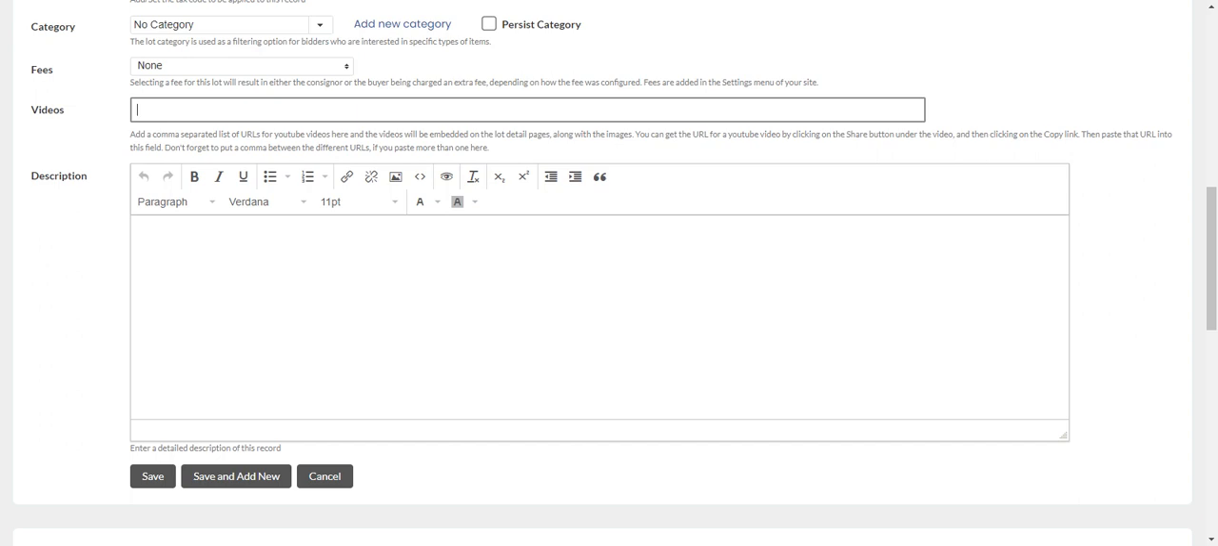I can add a comma separated list of YouTube videos here to embed those videos with the lot. So I can add one or more videos to the lot. I can either enter the URL of the video or simply the video ID. And if I have more than one video, I just separate those entries with a comma.